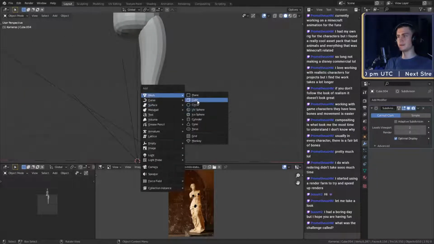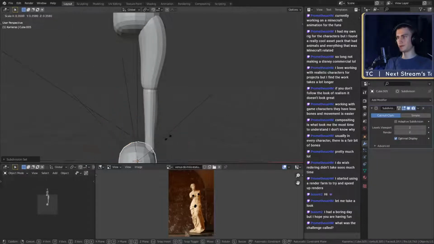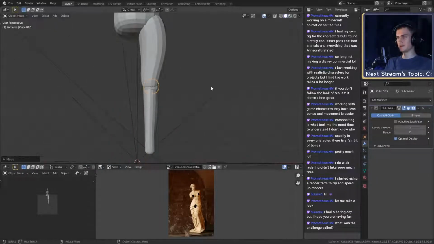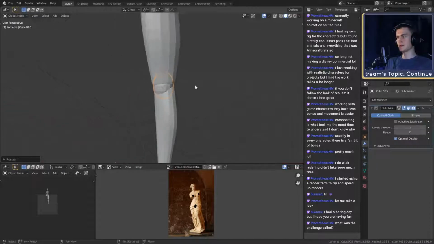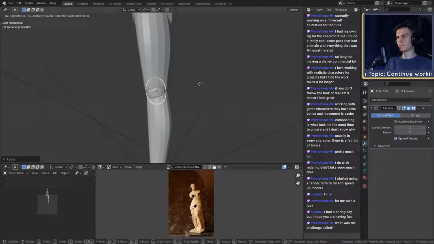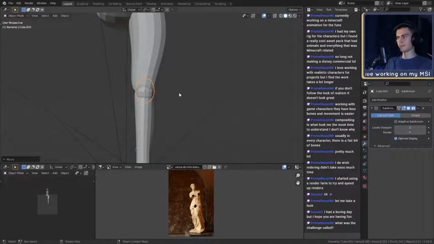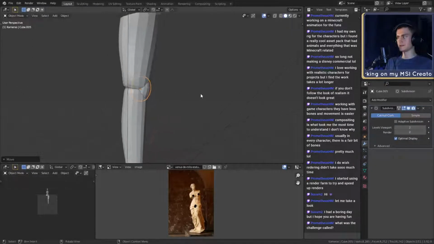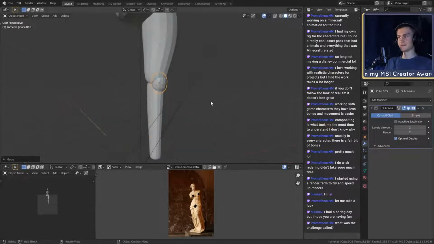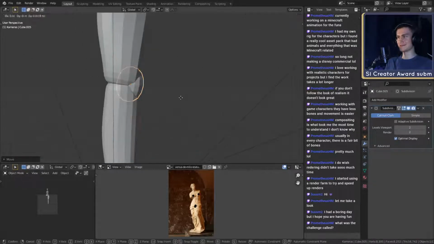I'm also going to use a small ball for the kneecap, otherwise it's going to just look weird. A leg without a kneecap just looks kind of like there's something missing. Of course there's something missing.